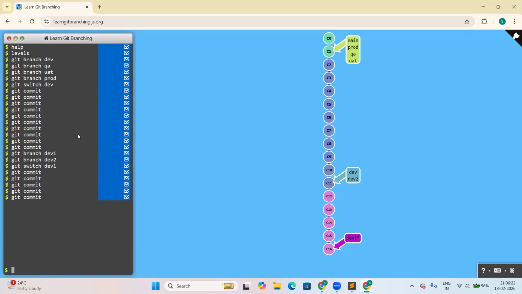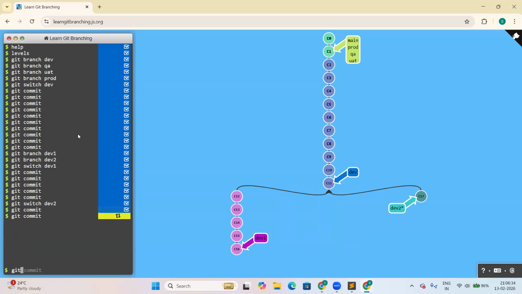Clear? Now let me switch to dev2. Now I will say git commit. Clear? Any doubts? Now I'll say git switch dev1. So you can have more and more commits here.